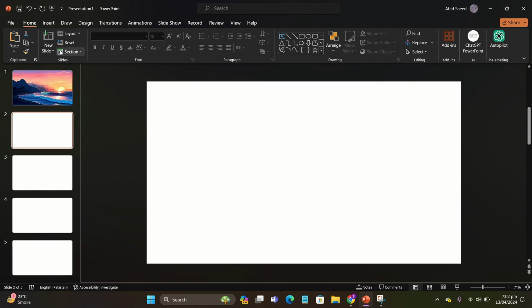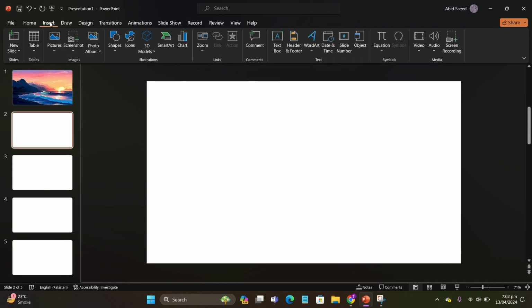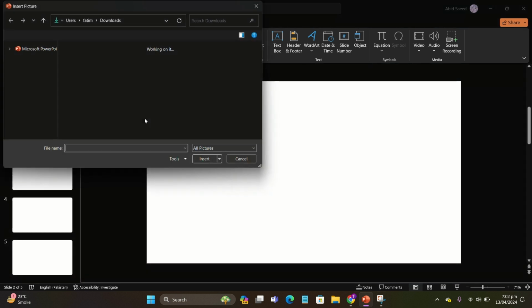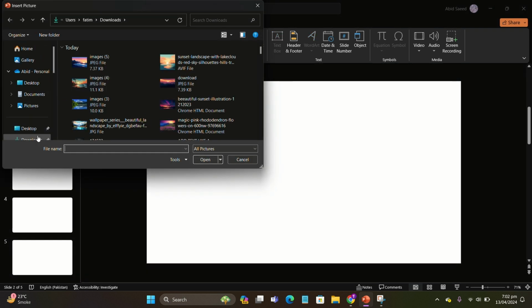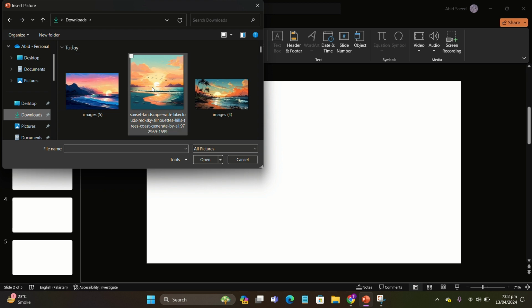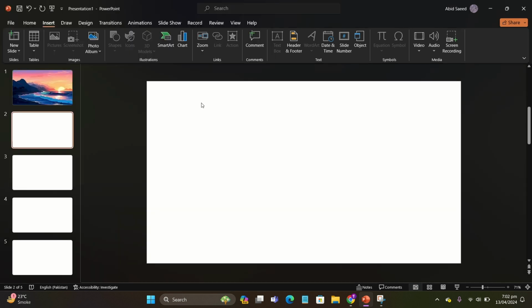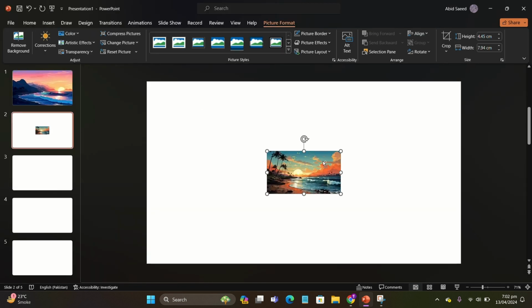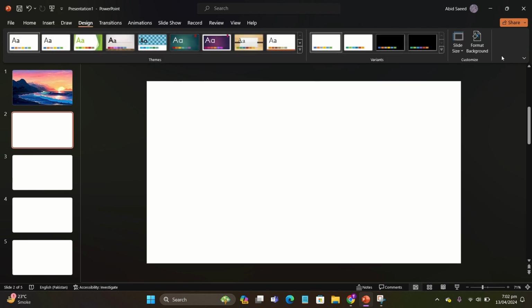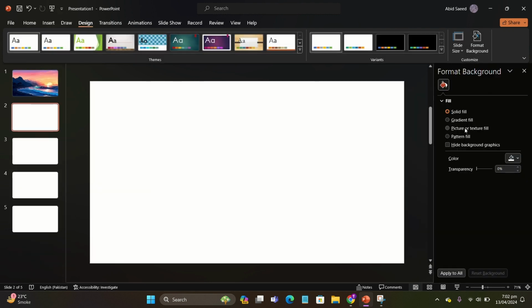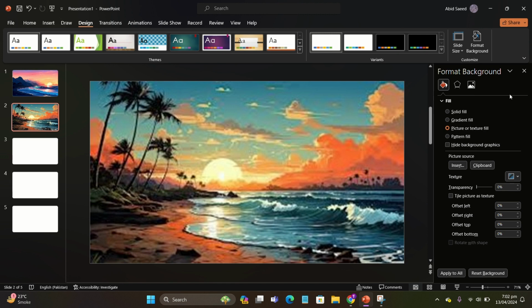So this is what we wanted to do. Go to insert, pictures, this device, and insert the next image that you want to use. I'm gonna cut it. Then gonna go to design, format background, picture or texture fill, and then clipboard.